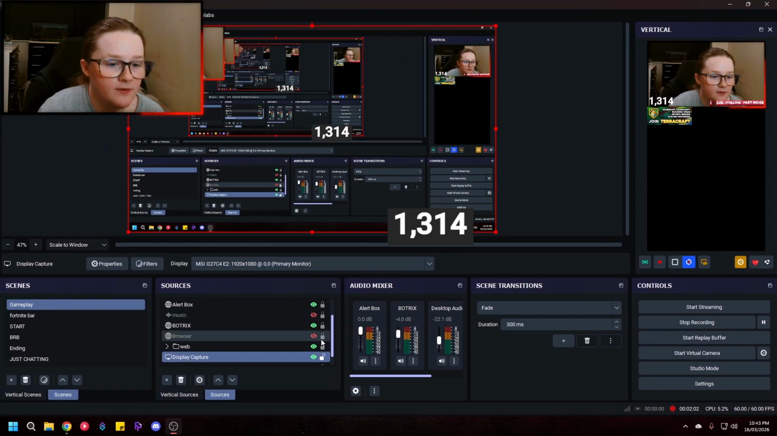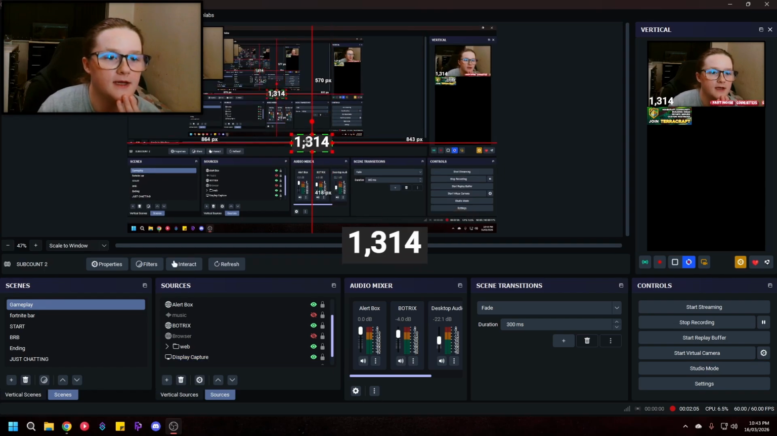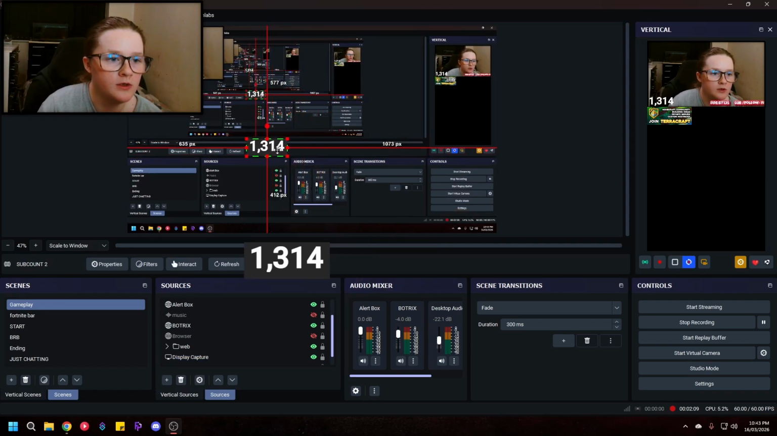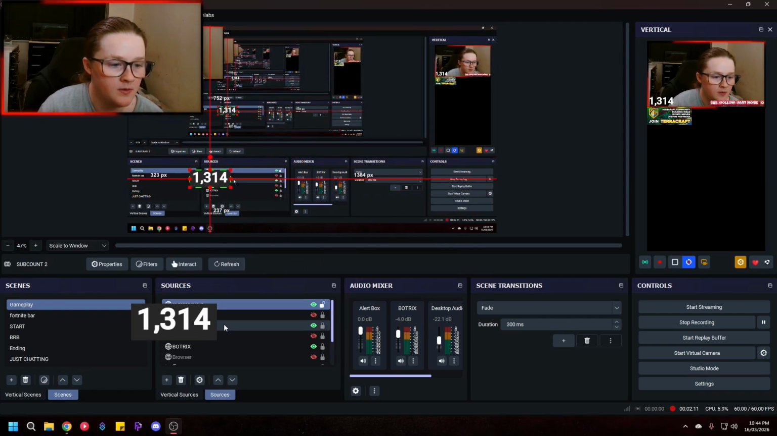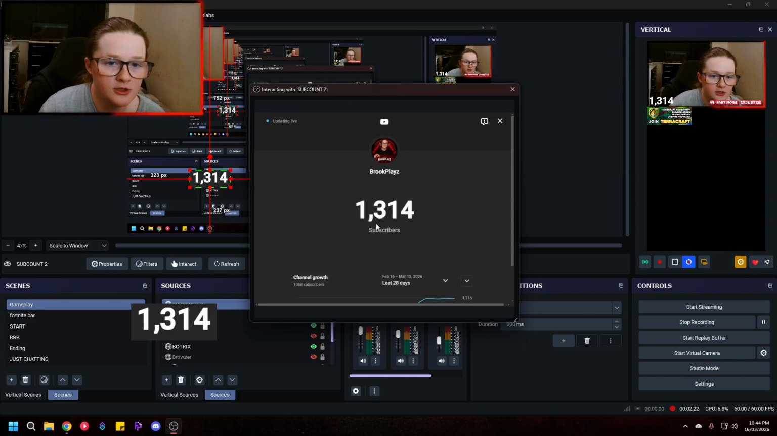But if you get the sign in error, what you want to do is keep the sub count selected in your sources so it's highlighted, and then click on interact right here. And then as you can see, I can interact with this.